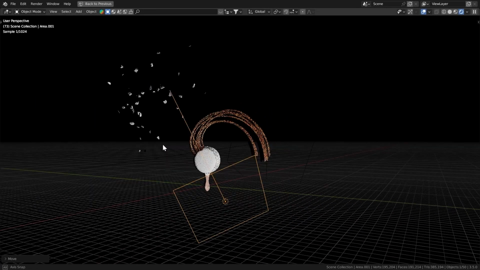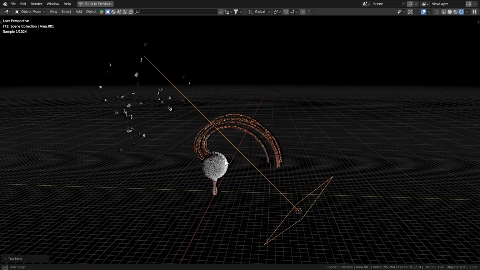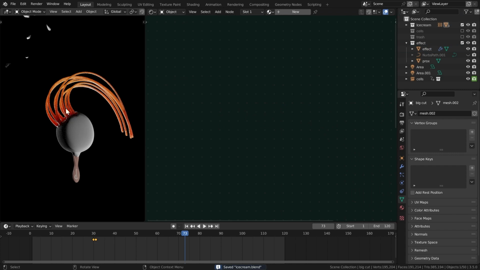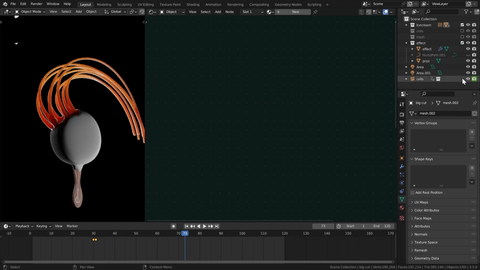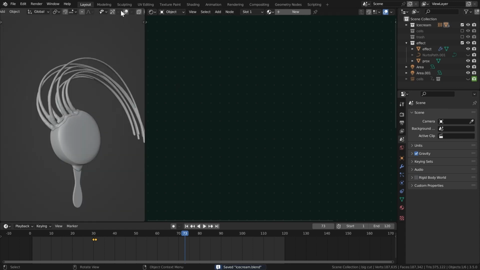Gonna grab it right here, rotate it. So this is what my lighting setup looked like. Let's do this object now. I'm gonna hide my cells, turn off the rigid body world, select this object. Let's give it some displacement first.